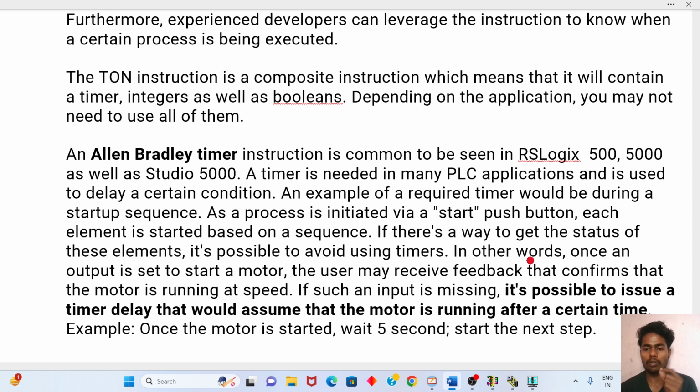If there is a way to get the status of these elements, it is possible to avoid using timers. It means when you are not using a timer, the application will run without a timer. Otherwise, you have to use timers.